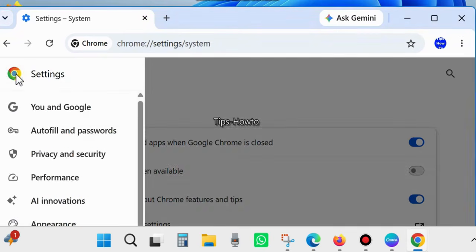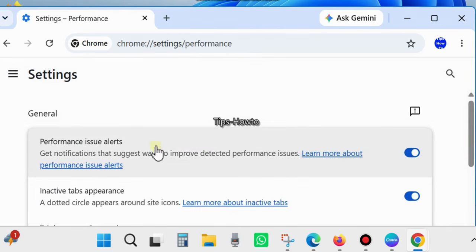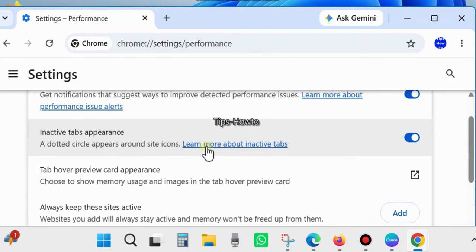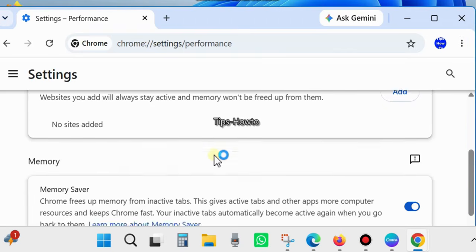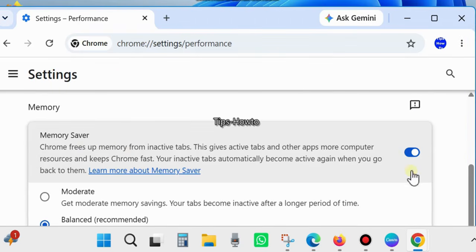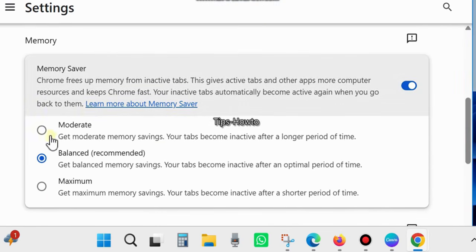One more fix is again click on the three horizontal lines at the top left corner and choose Performance. Thereafter scroll down and you will find Memory Saver. Make sure that this feature is turned on. If you find it in off mode then enable this feature. Enable Memory Saver. Three options are available: moderate, balanced and maximum. Choose balanced, recommended.